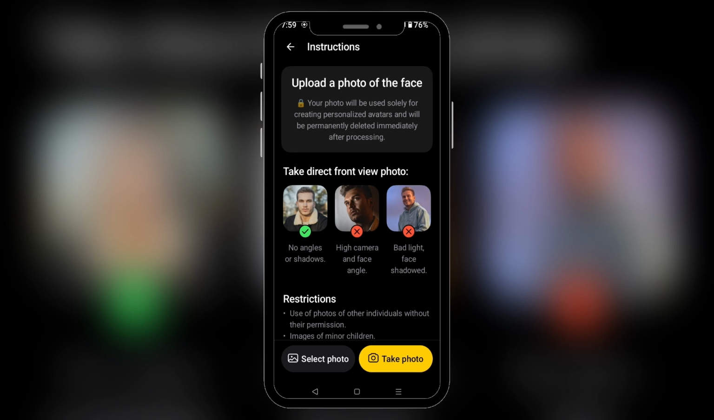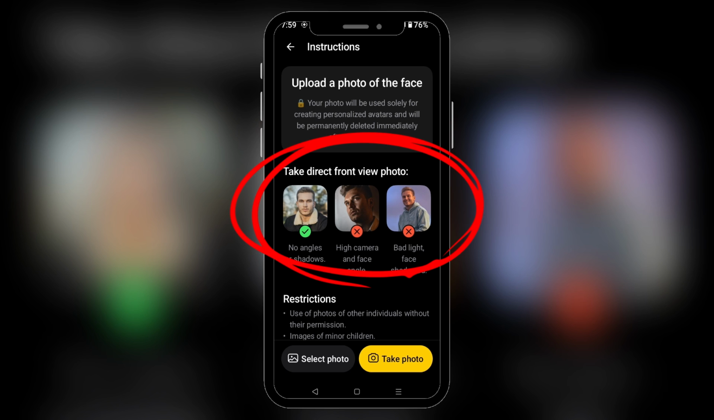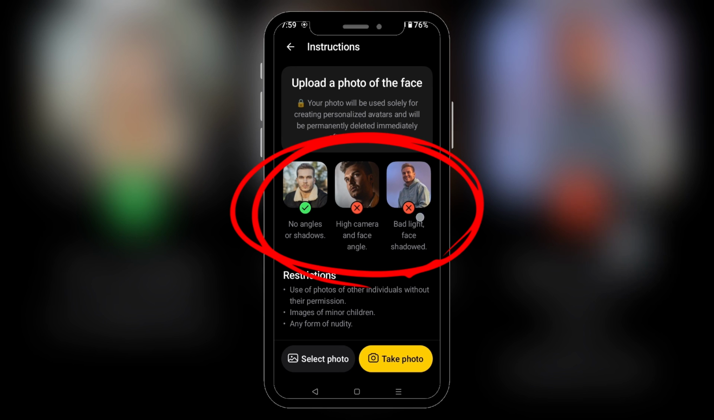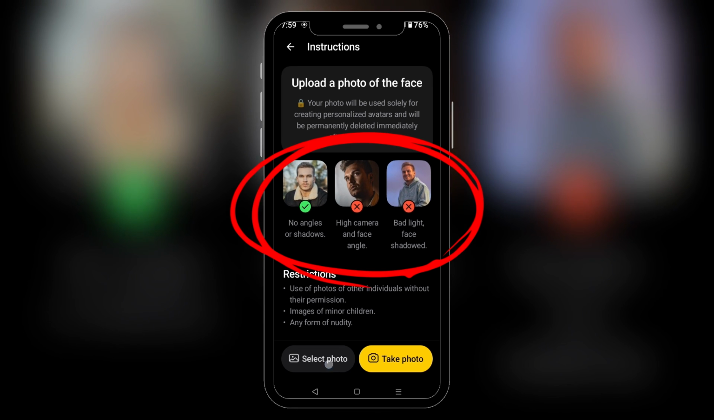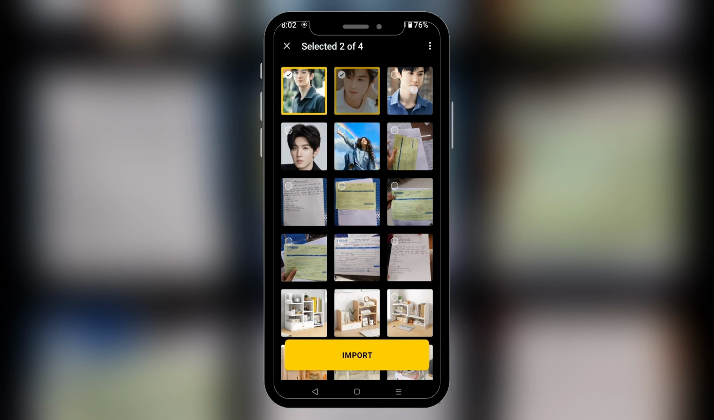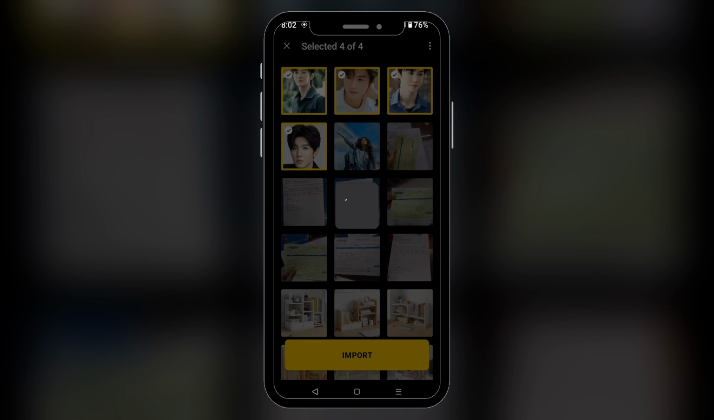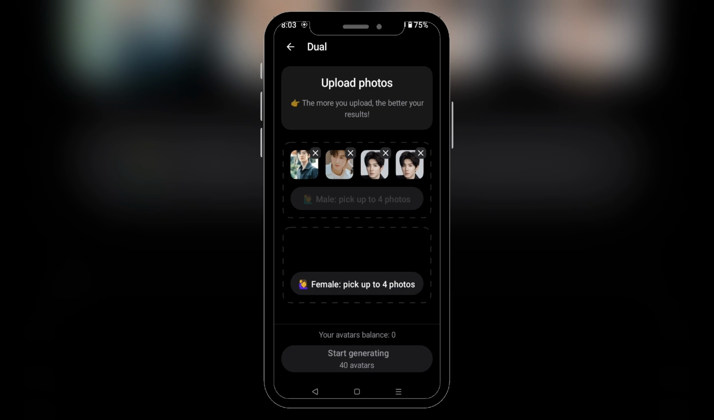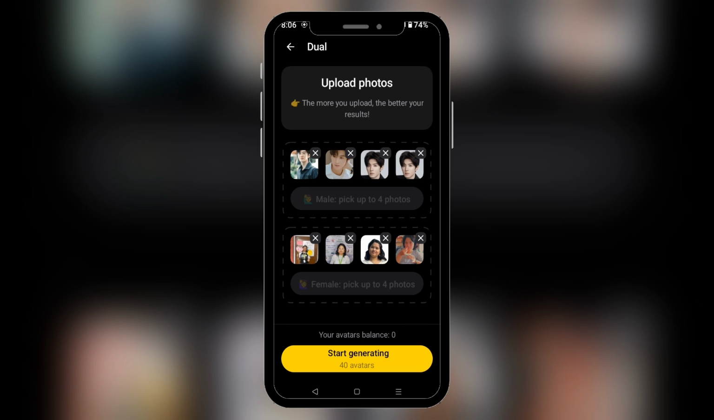And also inside it you can see the criteria. The photos of the male should have no angle, no shadows on their photos, and there should be a high camera and the face angle, and any other things. Let's select the photos. 1, 2, 3, 4. Let's tap on import. Now let's choose the photos of the female. Okay, so all is accepted.